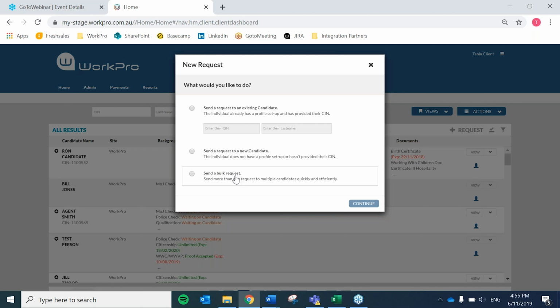And once you're in the platform, what you'll do is send a request to either one or several candidates. So clicking on the request button, sending a request to a new candidate, or you're sending a bulk request. So just starting on sending a single request to a single person.